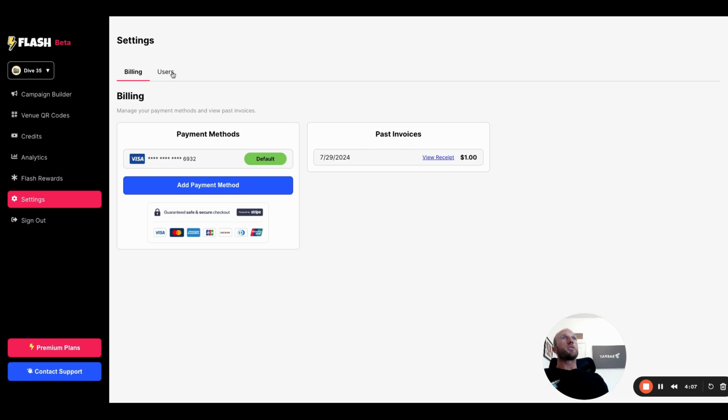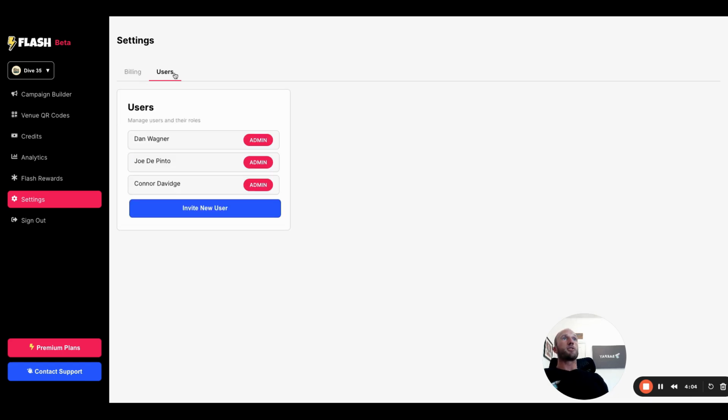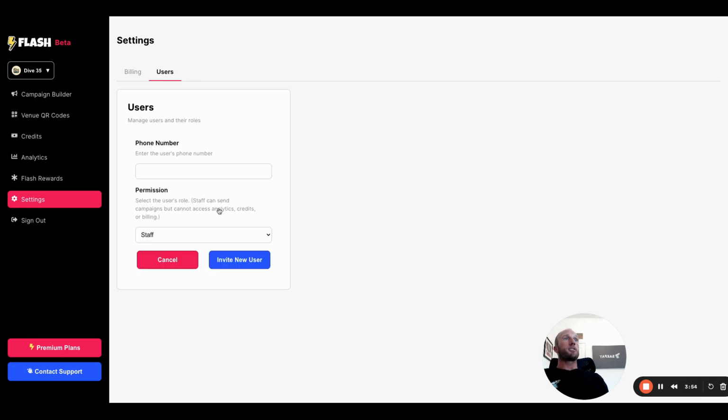The other thing you're going to want to do on the settings is make sure that you have your users set up properly. Whoever created the actual account or activated the actual account is going to be the first admin, but you can invite as many other users as you want. You invite by phone number, let's just say 888-888-8888, and you can dictate whether you want them to be an admin or a staff member.